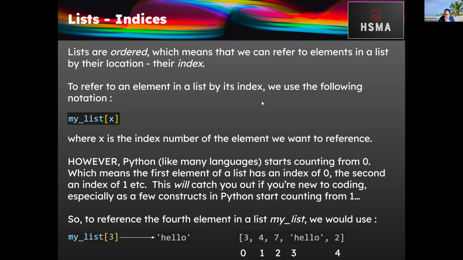Now, I said that lists are ordered. The order matters in a list. And that means that we can refer to specific elements within a list according to their location. And we do that by specifying their index. Because the order matters, we can say, well, what's the third element? And that will always be the same.